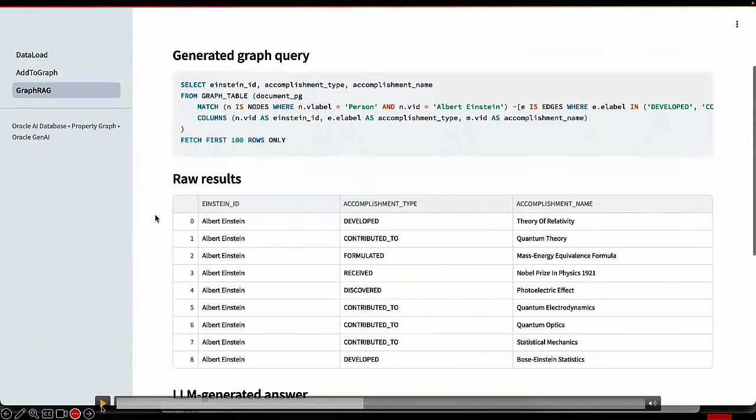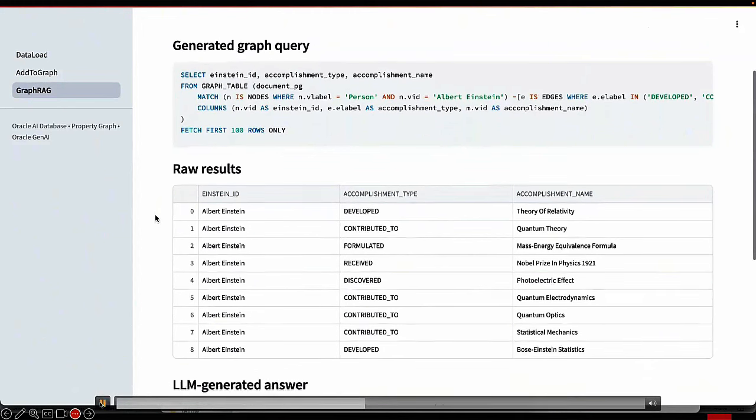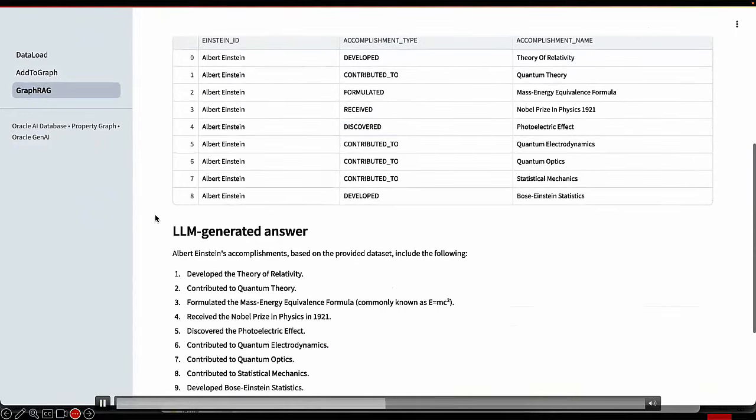And so just with some light prompting, or using our Select AI integration, you can get a generated graph query like we have here. And then this, when it's executed against the database, we can see our raw results. And then finally, we can send the initial user prompt and the results back to the LLM to get an LLM generated answer.